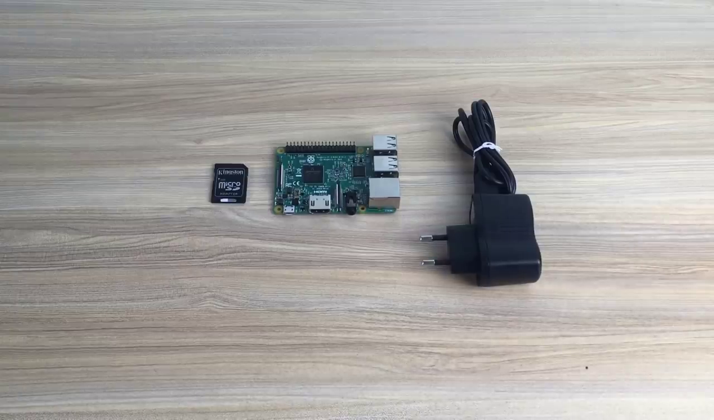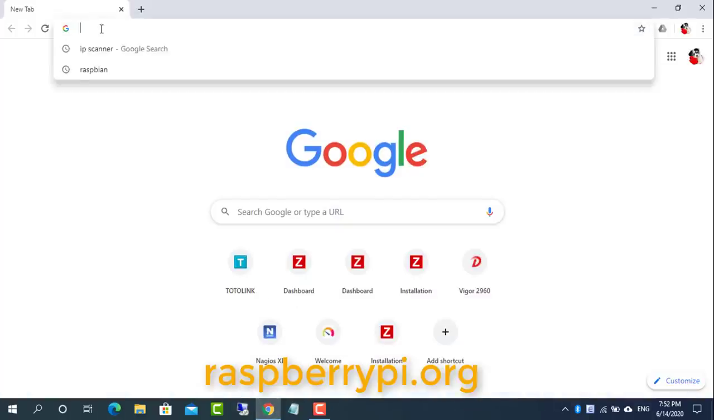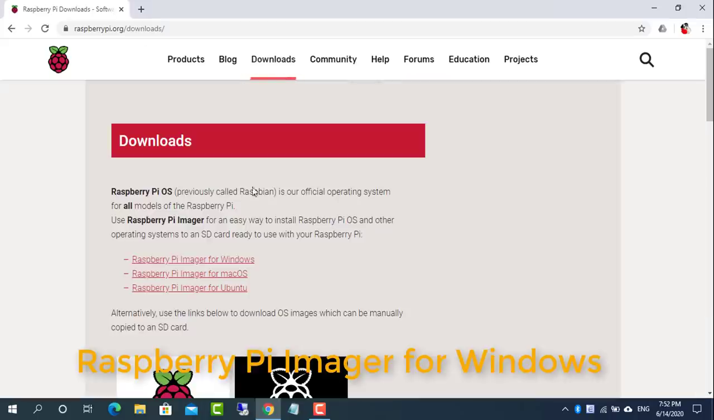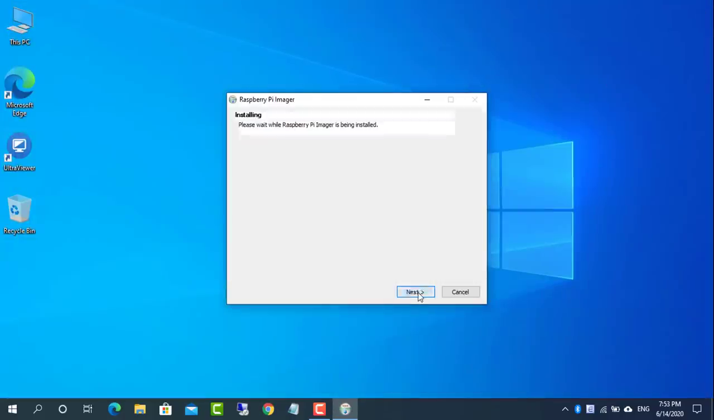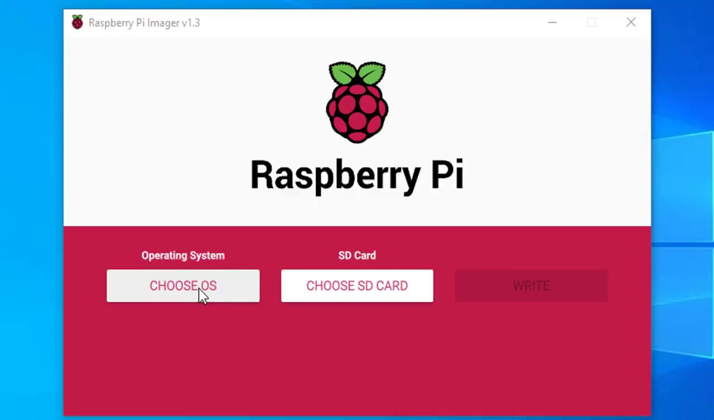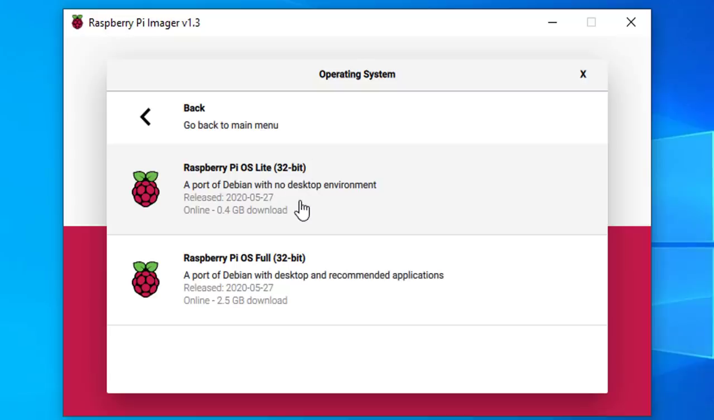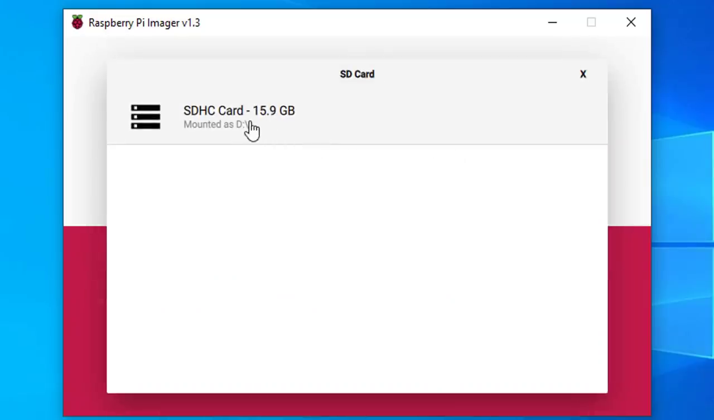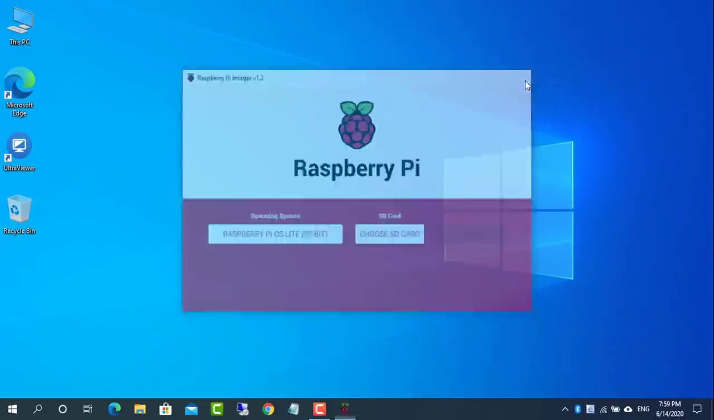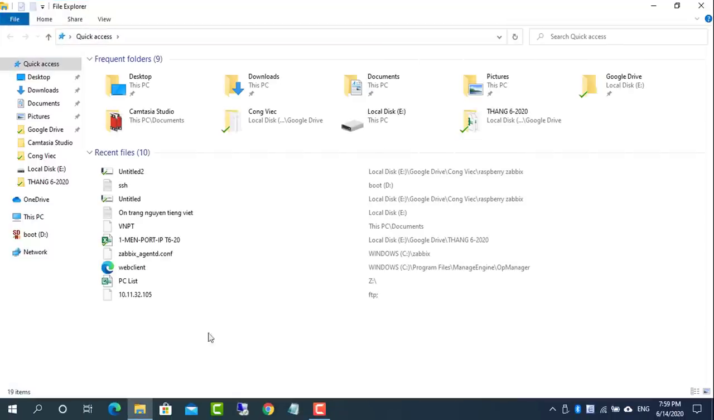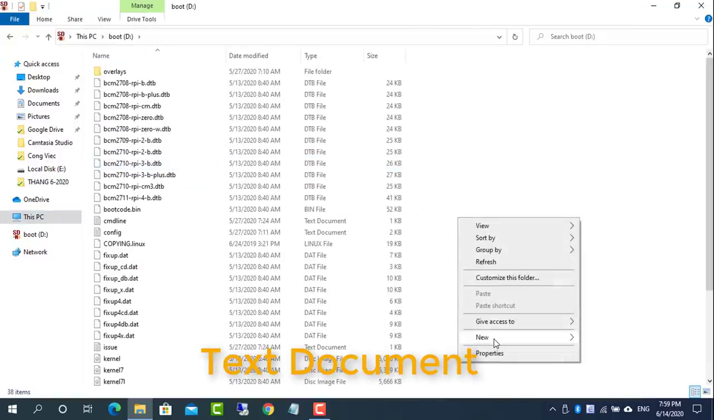In this video, I show you how to use Raspberry Pi to monitor your network. First, install the operating system for the Raspberry Pi device. Raspberry Pi Imager for Windows. Attention, enable SSH for Raspberry Pi.